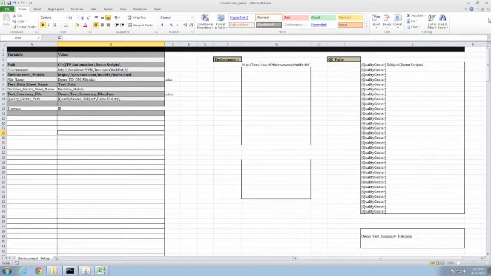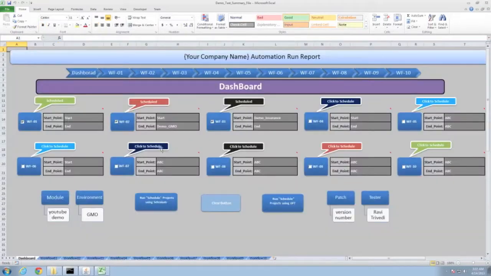In workflow 1, we are going to run IE. Workflow 2, we are going to run Firefox. And workflow 3, we are going to run Google Chrome. I'm going to save this just to make sure everything is saved before we start. And then I'm going to click run, and then we will see the demo.